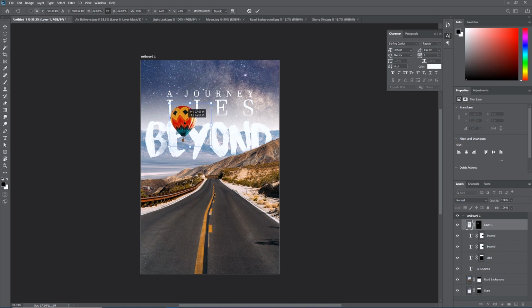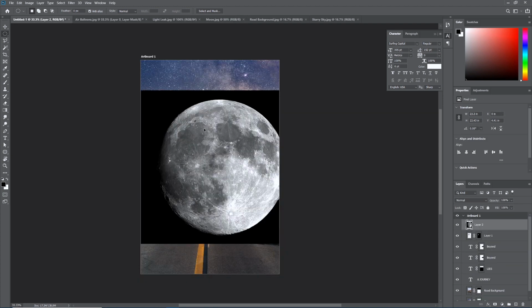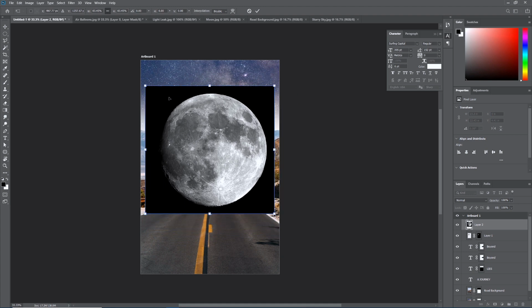Just big enough to kind of cover the upper part of that E and Y. Good. We'll work on the integration of that a little bit later. Let's just continue though. Let's go to our moon. Let's select all, copy, and let's paste our moon into our Untitled 1 artboard. I'm going to enter free transform and scale this down just a little bit until the entire thing fits in my artboard.